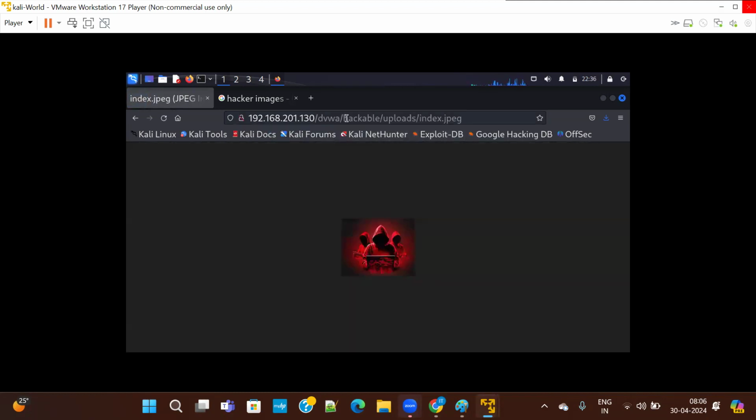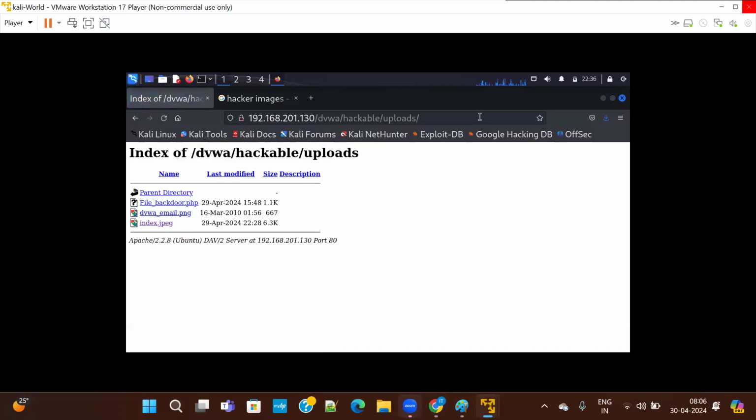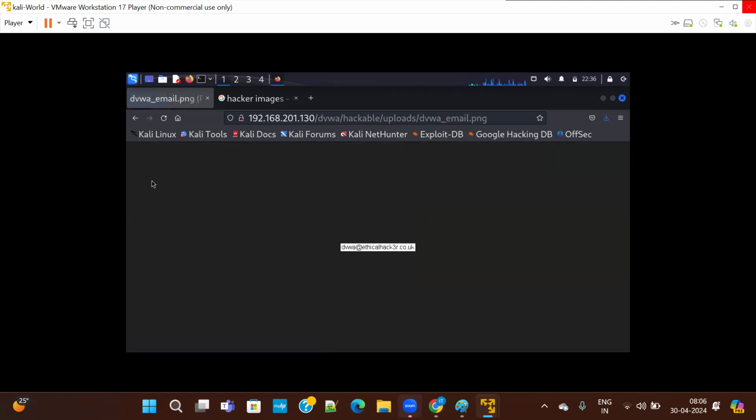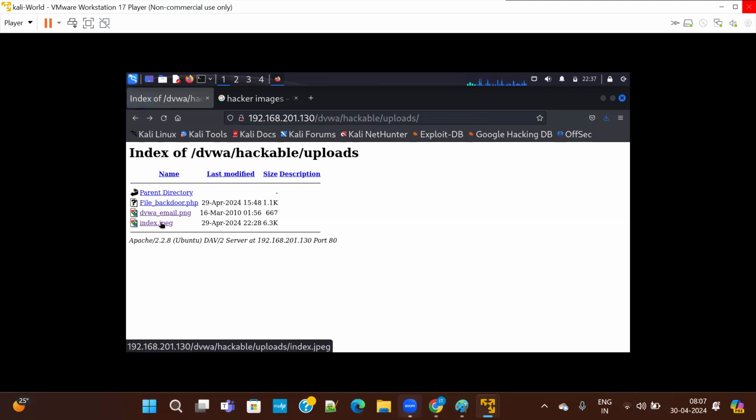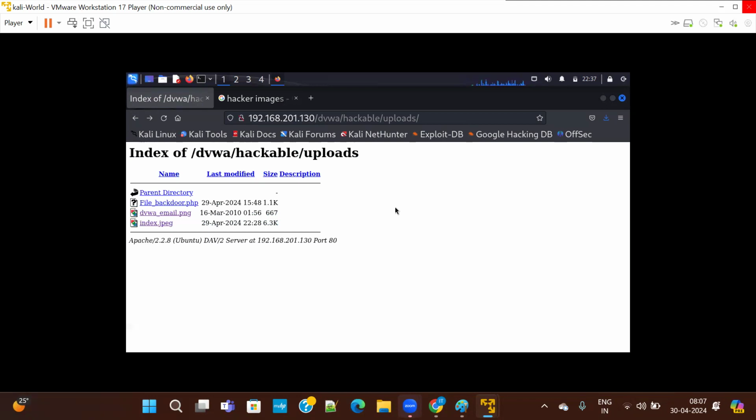Okay, now we were able to list the path. And if I remove this and just see uploads, see, there's something called file upload backdoor DVWA email. I think I can open. And this is our file which we have uploaded. And apart from that, is there any other sensitive information which we can see in this field? It is listing files. Listing files is a good practice. What do you say?